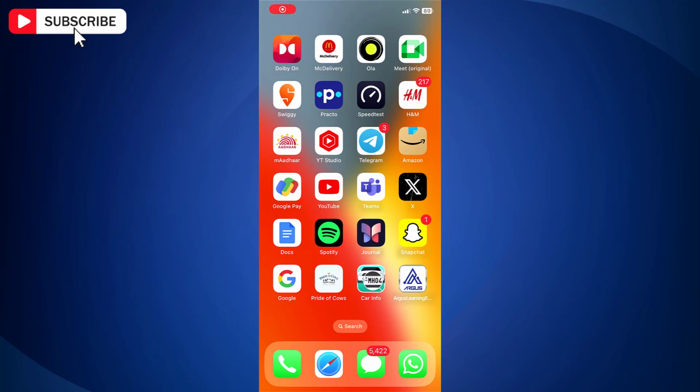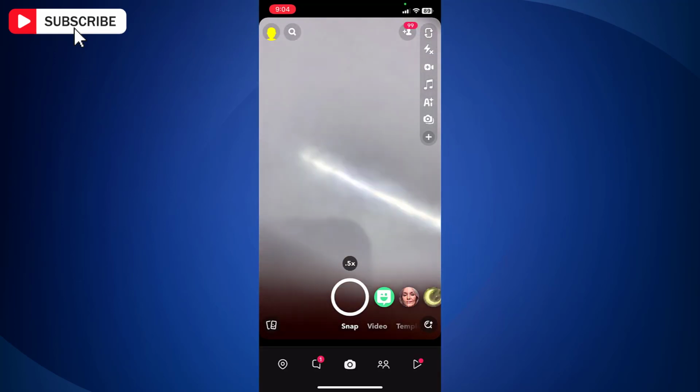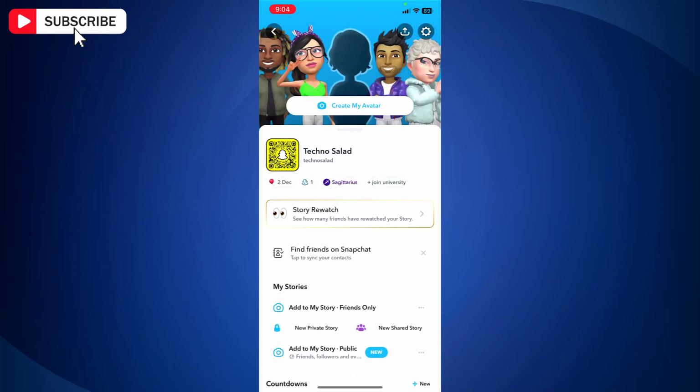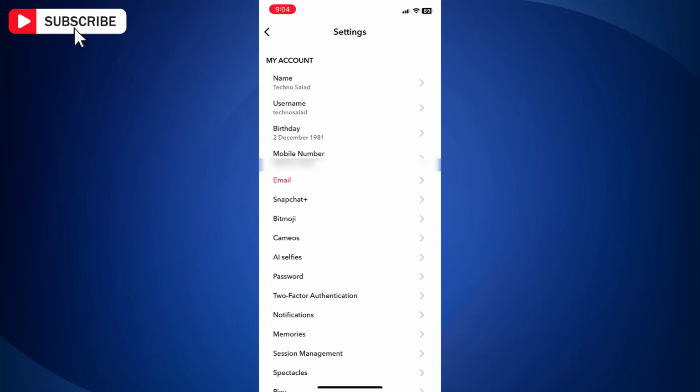First, open Snapchat app on your mobile. Now tap profile icon located at the top left side. Next, tap settings icon located at the top right side. Here you will find your mobile number. Just tap on it.